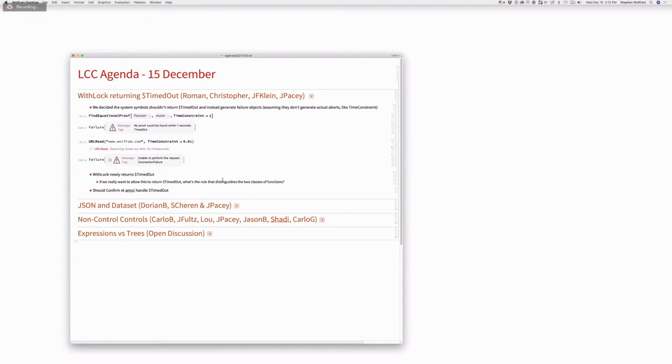And I have here a couple of examples. FindEquationalProof returns a failure with the literal tag "TimedOut". URLRead doesn't use that exact tag. In fact, it's a little weird that it both issues a message and returns a failure, but I don't think that's a bad policy thing to issue a message. But I do think it would be nice to standardize the failure tags if we can.